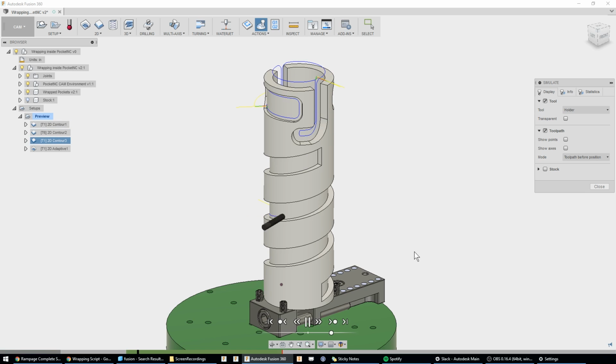The wrapping feature is a new tool option that allows 2D adaptive, 2D pocket, and 2D contouring operations to be wrapped around a cylindrical body as such. This allows simultaneous fourth axis toolpaths.